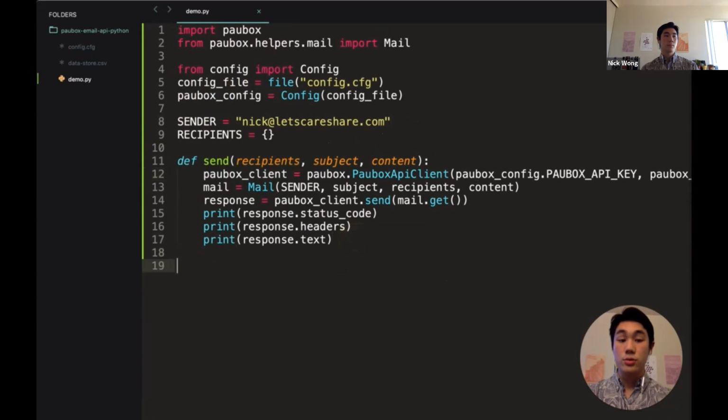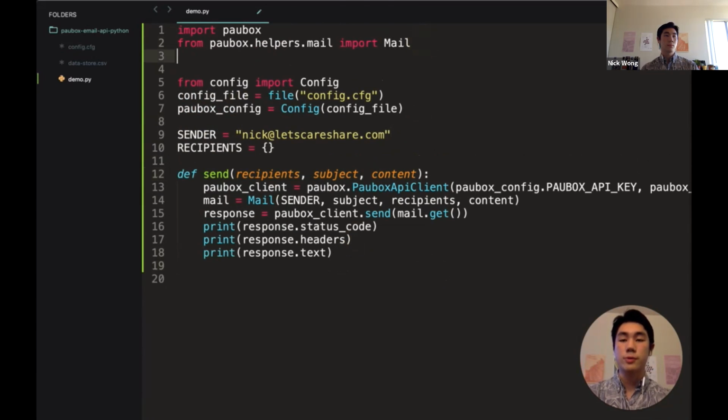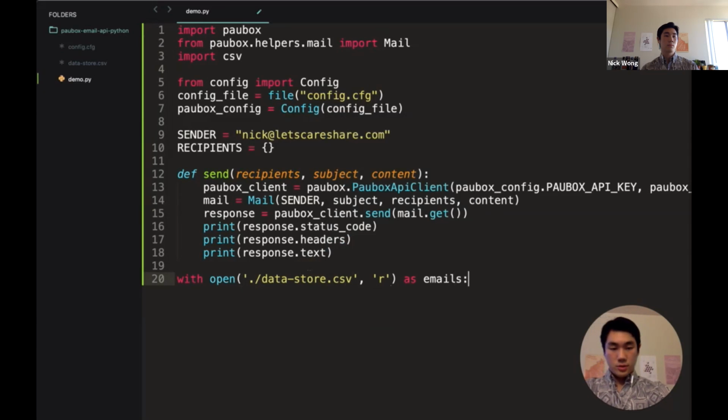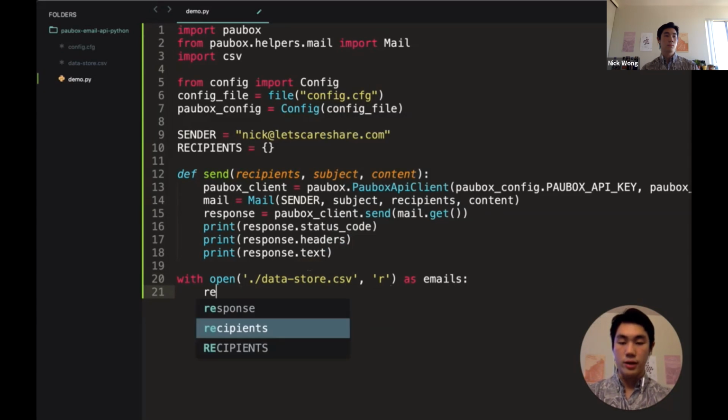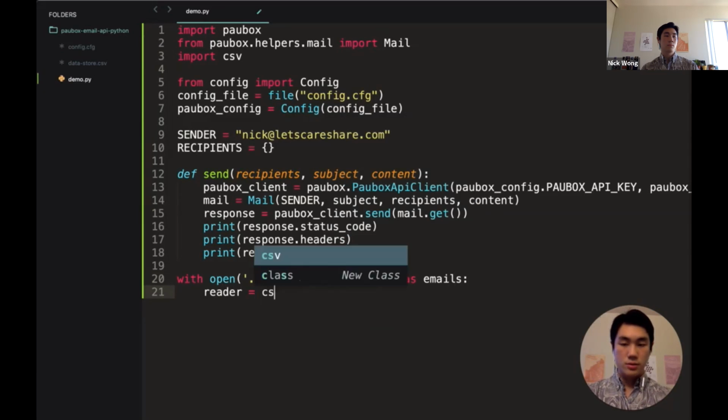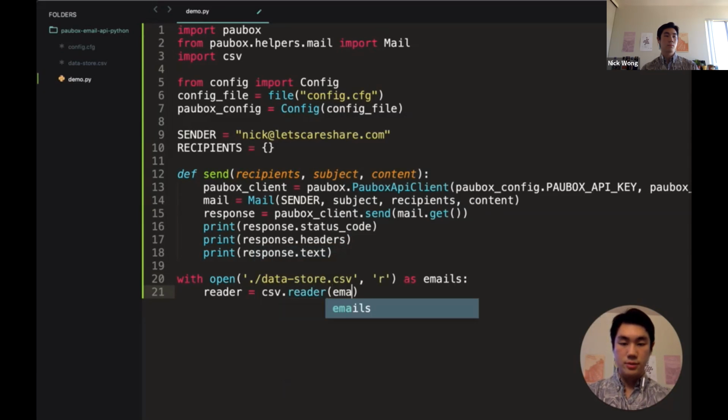Now let's jump into reading the CSV. So for reading a CSV, we're going to need some Python packages. So import csv. We're going to do with open, this is called data store.csv, second parameter r. I'm going to read this as emails. Cool. Now we're going to create a reader, which is csv.reader(emails). It's going to read through our CSV. Now let's iterate through it.